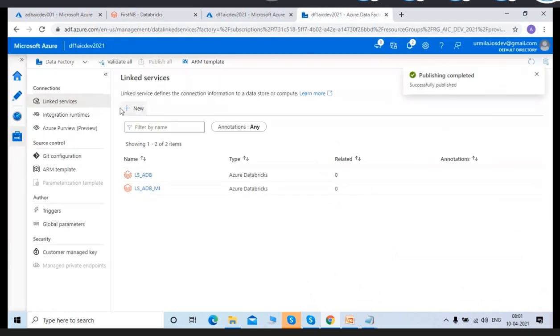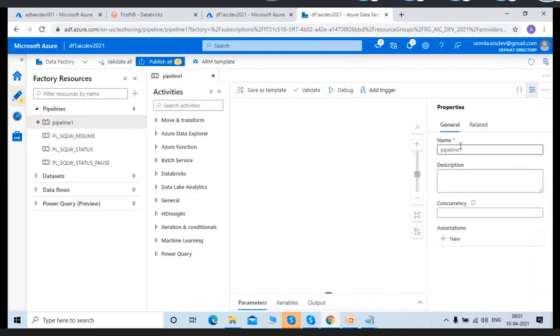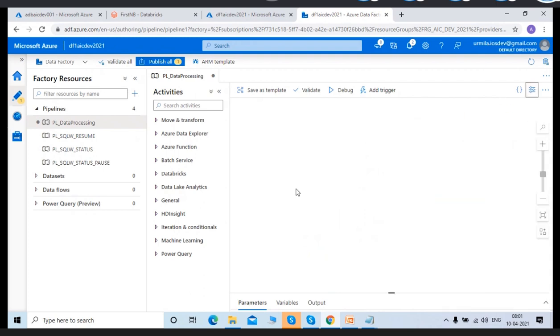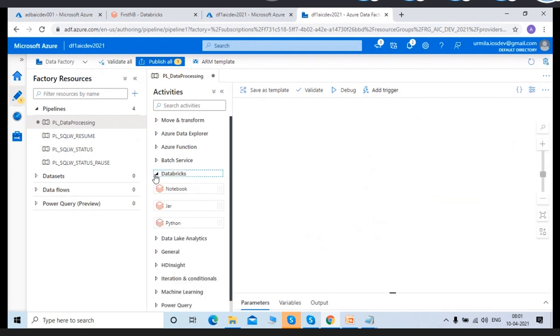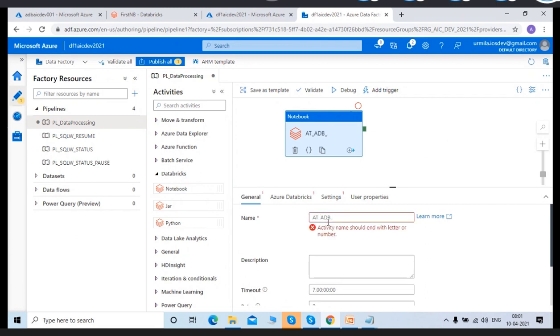Okay. Then I want to execute Databricks notebooks from Azure Data Factory. Let me go and create one pipeline. PL underscore data processing pipeline. That activity will use that notebook. That's the naming convention: activity, ADB.